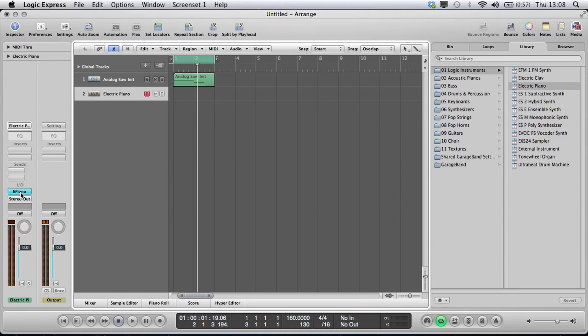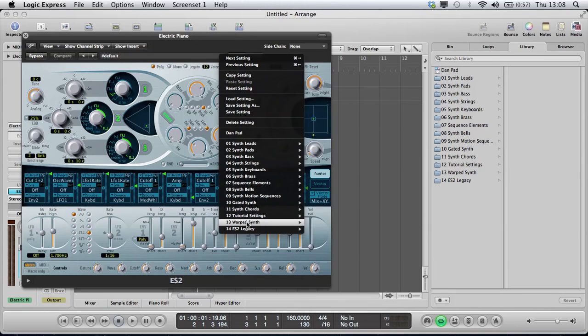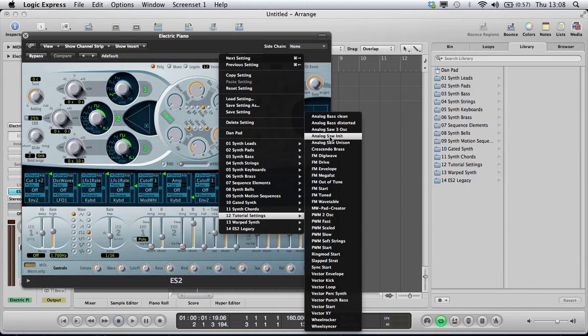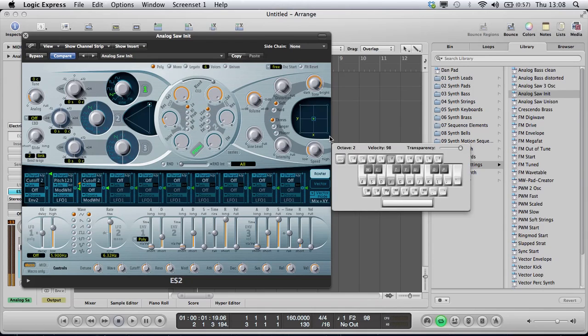First of all, we open up ES2, which is a built-in plugin for both Logic Pro and Logic Express. I'm actually using Logic Express at the moment. And here it is. It's got all sorts of bits and bobs to it that you can pretty much make any sound you're after. To start with, we need to get a basic sound. I've always found that using, under the tutorial settings, the analog saw init preset is a very good starting point. It's a very strong, flat signal.